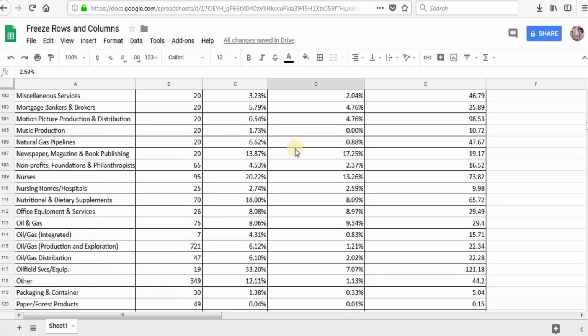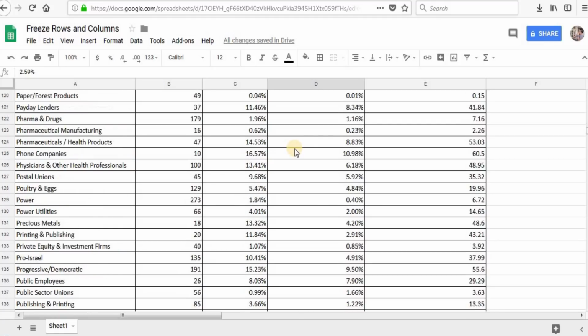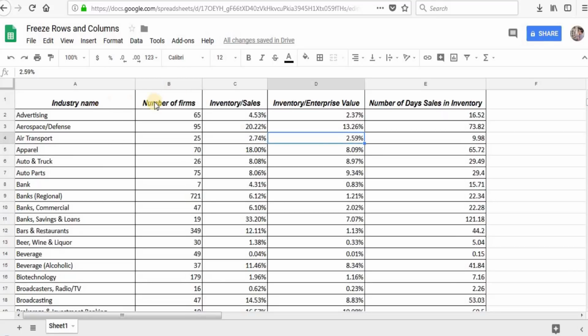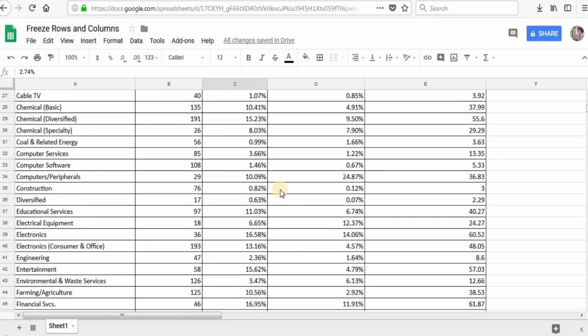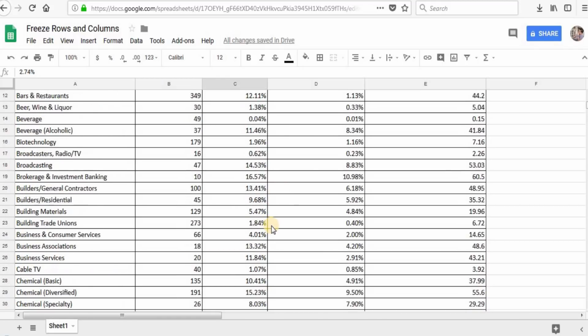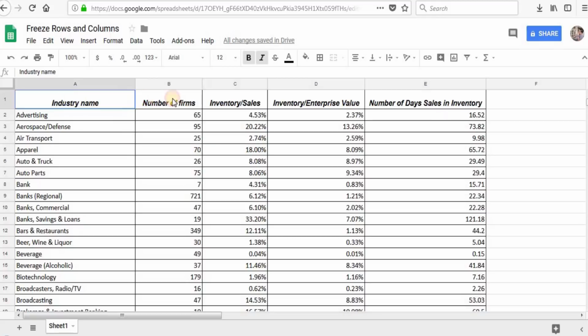At some point, it's hard to see which column is what, because when I'm scrolling down, the labels we have on top, the industry name, number of firms, inventory sales, inventory enterprise value, number of days sales in inventory, will disappear. It's a little bit nicer if we could just keep this column on top and the row on top all the time. As we scroll down, we can see what the label is.